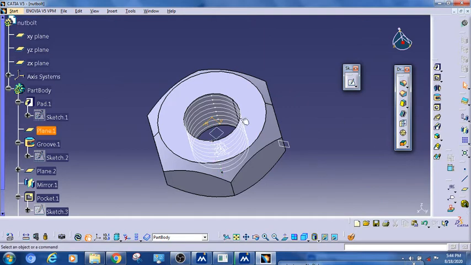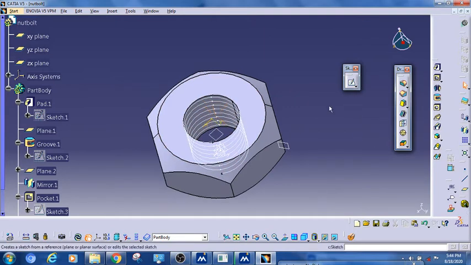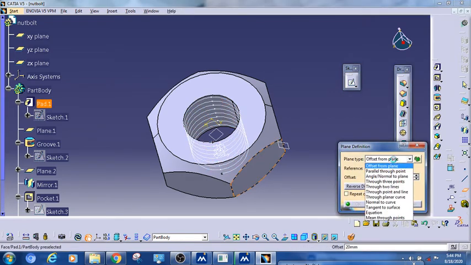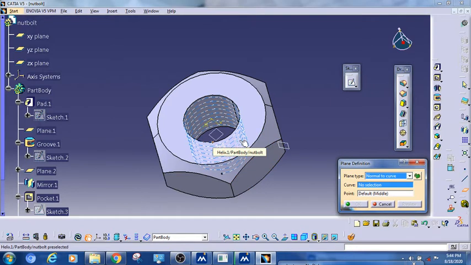Now it's created. Now what I will do, I will take one more plane normal to this helix. Select, and here you can select normal to curve. So select this helix, and the point you can select somewhere starting or ending. So here I will select.